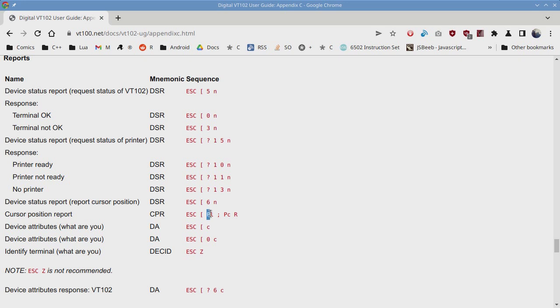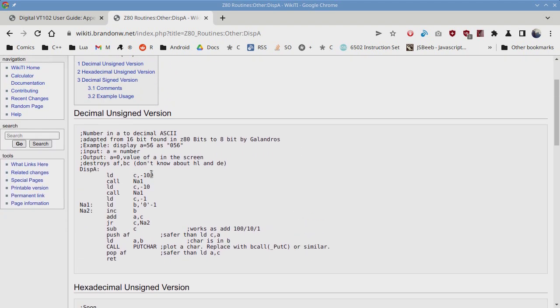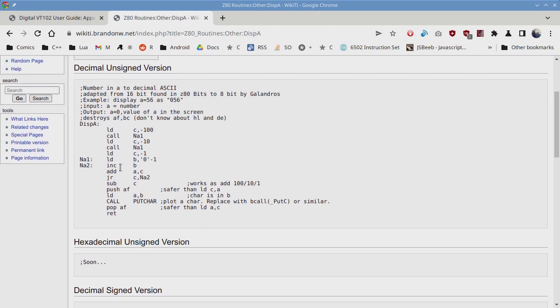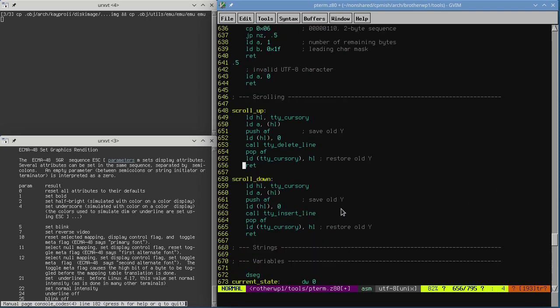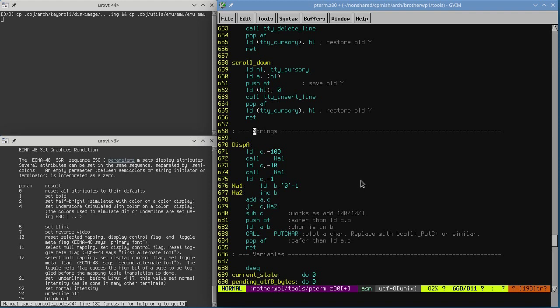Now this one is tricky because we actually need to write back decimal values. And I found the easiest way to do that is to go and find somebody else's code and use that. What's the simplest routine we can find? There's this. Yeah, that seems to be plausible. It may be possible to do something with decimal mode, but let's just go for this.